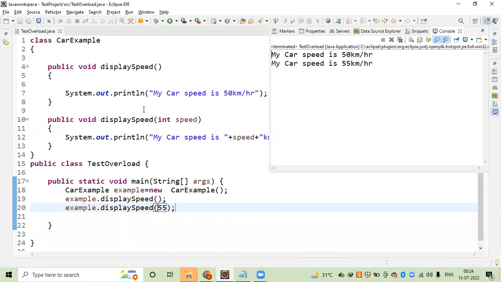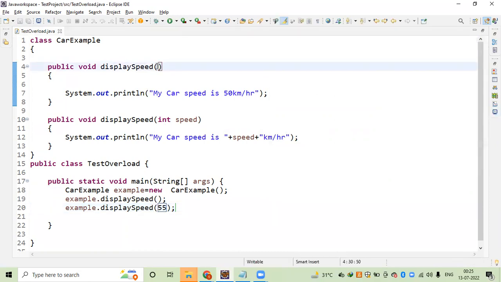So we have two methods with the same name, but the parameter is different. Ideally you can go with any parameter. But if you go with integer again, my speed, I'll get an error because both methods have the same type. That is again not accepted. You should go with a different data type to differentiate them.